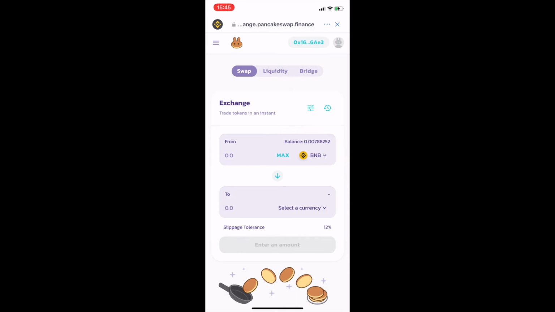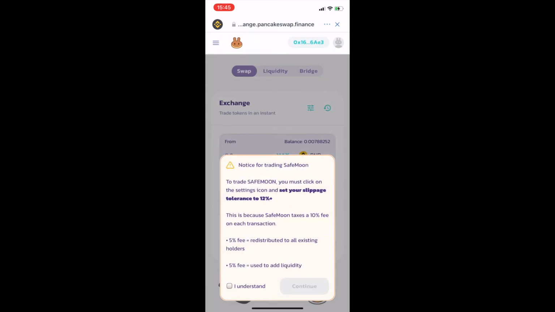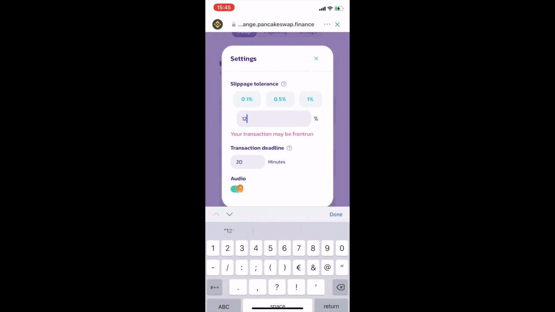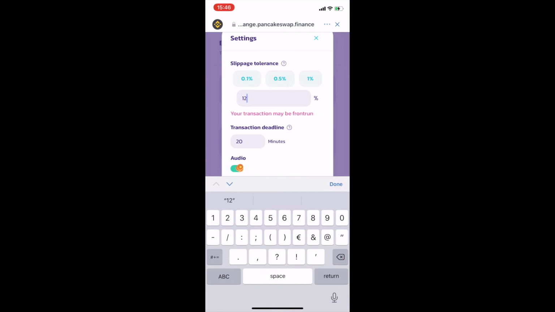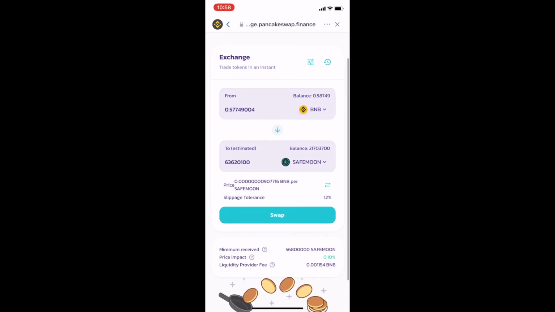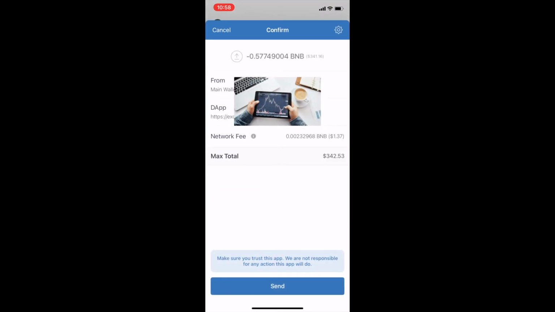And then all you're going to do is select your currency and you're going to buy your SafeMoon. All you're going to do is select SafeMoon, click understand, and all you need to do then is beside exchange, you'll see these 3 little sort of candlesticks. Hit that, ensure that the slippage tolerance is at least 12%, otherwise the transaction will not go through. So once you've done that, you want to hit enter amount, and so you can hit max, but again, just allow for any transaction fees, and hit swap. Hit confirm swap, and then hit send. Once the transaction is submitted, hit close, and you can press the X button in the top right hand corner, guys.